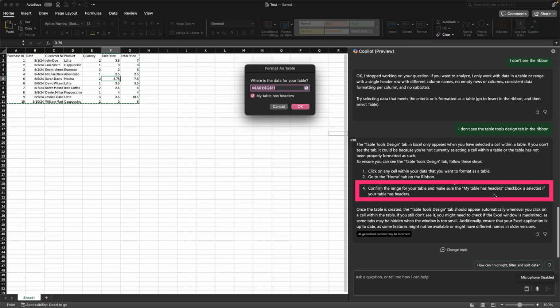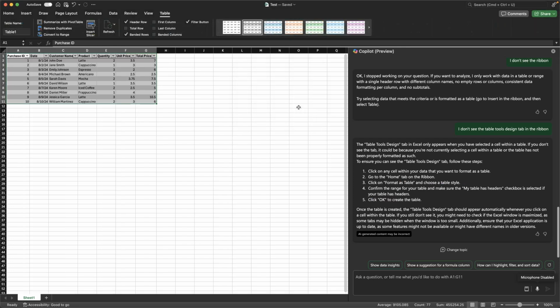Confirm the range for your table. Make sure that my table has headers. Check the box if I have headers. I do. All right, and then we'll go ahead and confirm that. Once it's created, I should see the tab then. So let's click here. Well, I don't see an actual Table Tools Design tab. I see a Table tab though. Let's just assume that's what it's referring to.